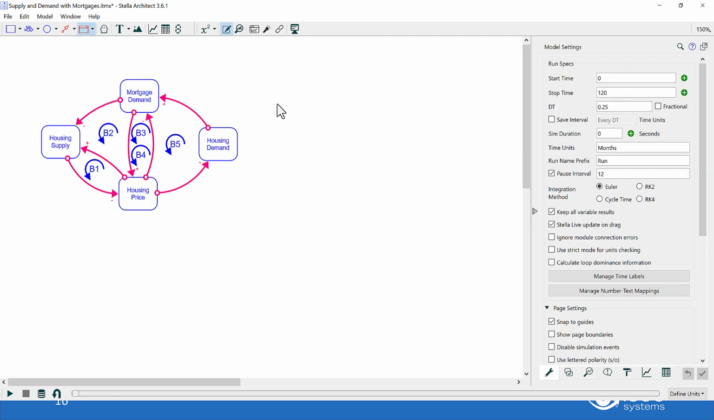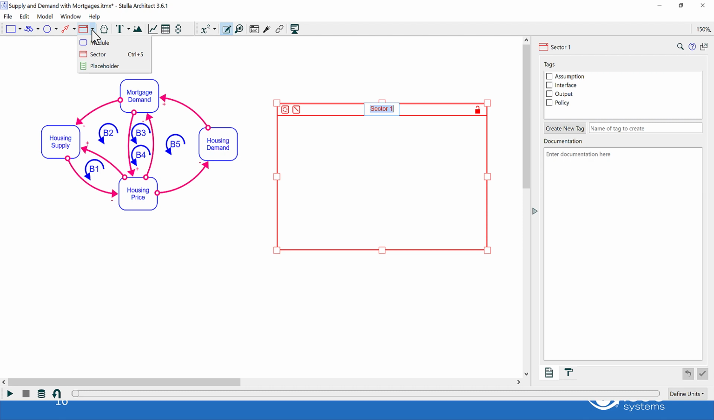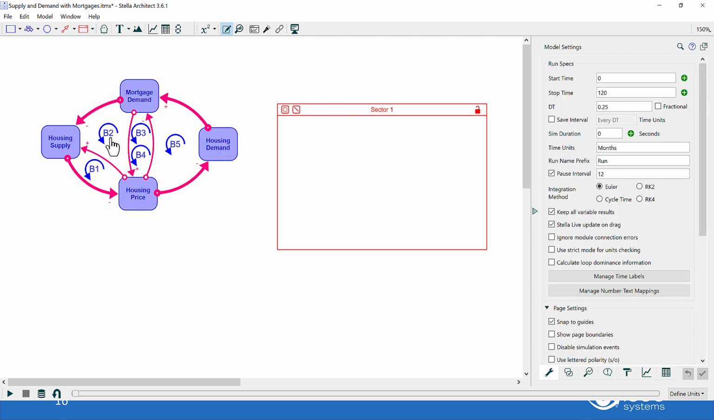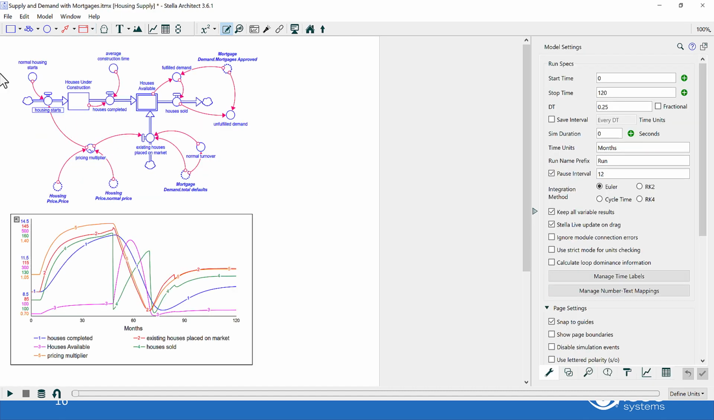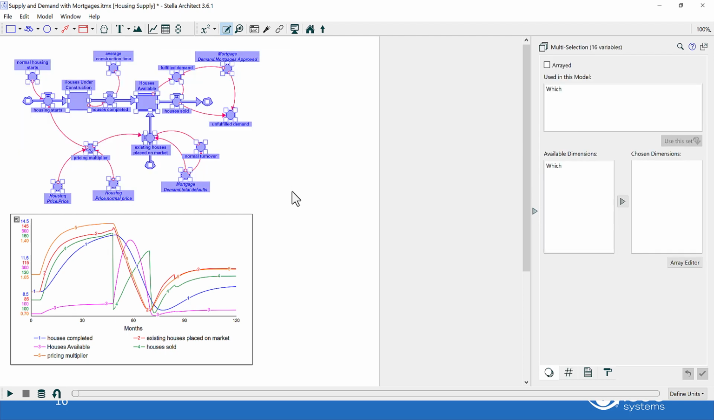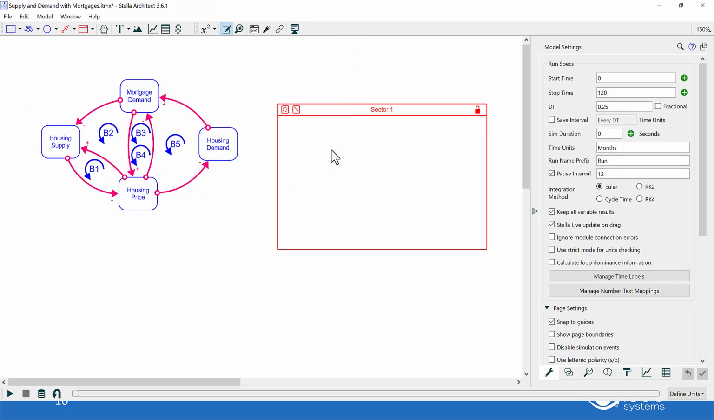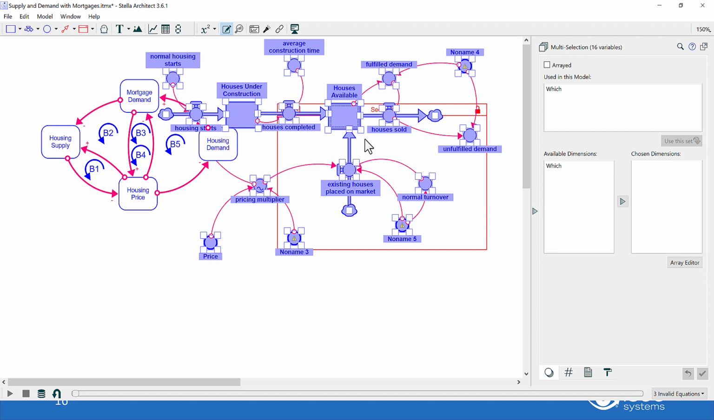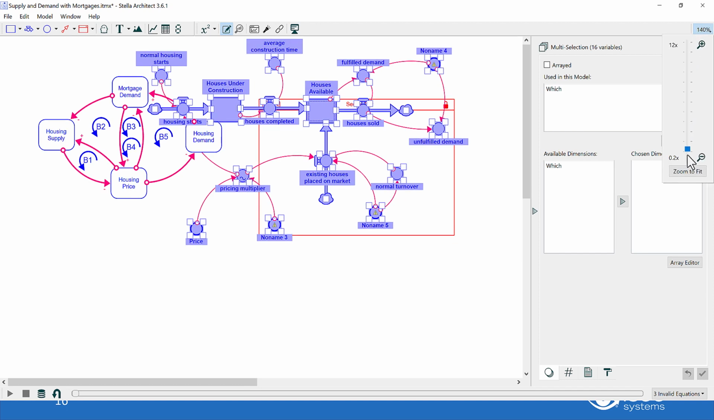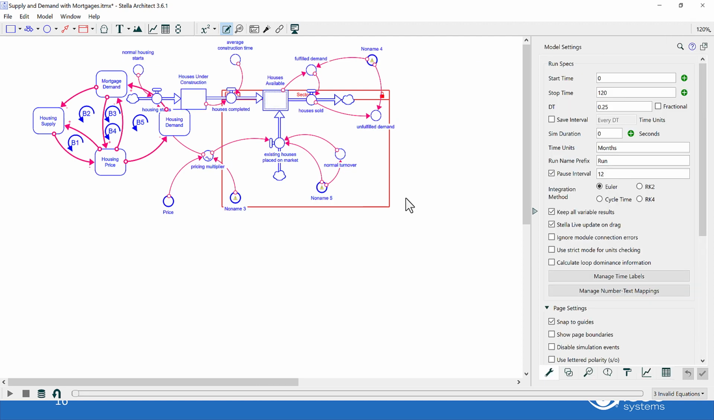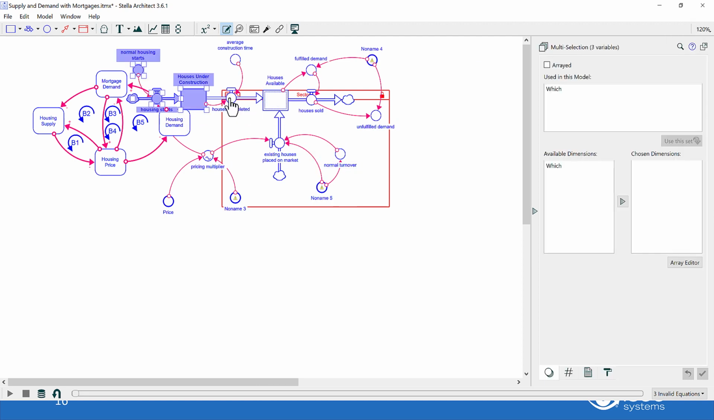So let's say we have a sector here. The sector is just right under the module. And let's just copy some structure. I'll just copy all this and just put it in this sector. Wow. Okay, so that was bad. I shouldn't have put it right there. I should have moved it over.